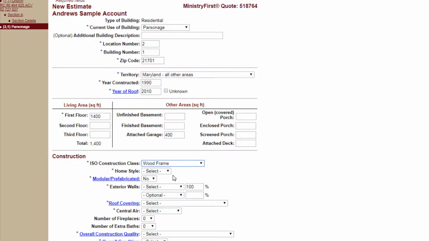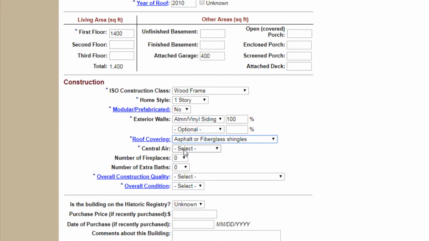You're still doing your ISO construction class. You're going to do the home style. If it's a ranch or it's one story, you list how many stories are in it. Siding, the roof covering, the central air. If it's central air, you've got forced air or AC. Older buildings use heat pumps or separate ducts. Those are the radiators on the side.